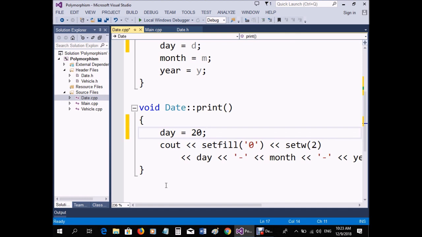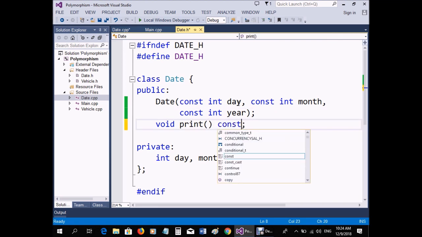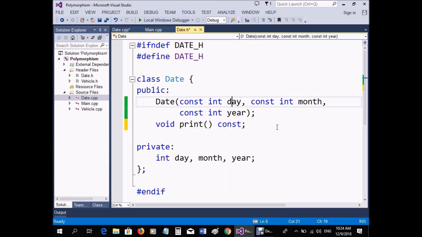So I give them the ability to change. But if I give them just printed papers, then they will not be able to change unless they erase it or do something like this. So a way of preventing this from happening is by putting the keyword const here. This keyword means that this function is supposed not to change the value of the data members.